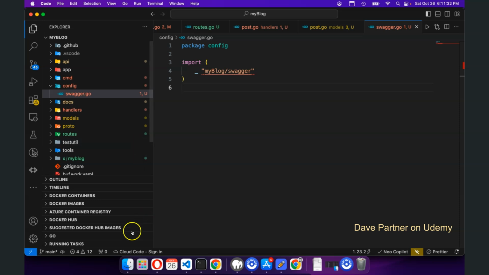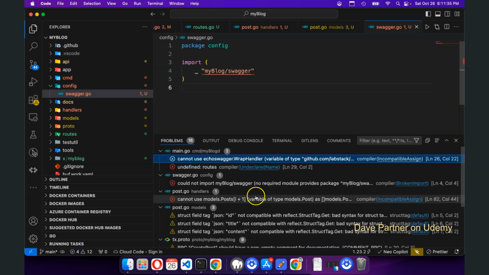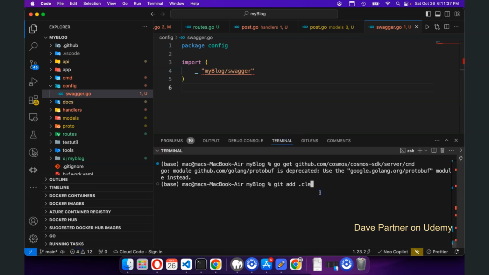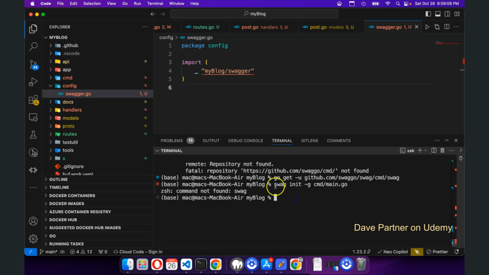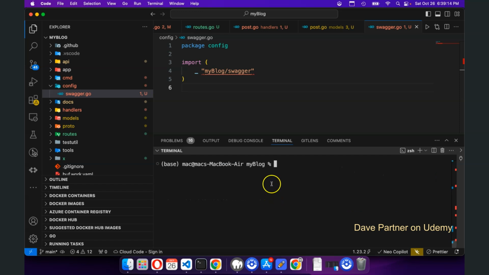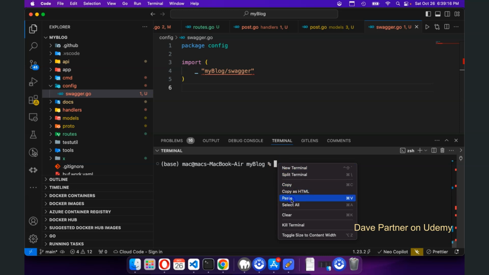Now we're gonna have to generate Swagger documentation by going to our command prompt, click on terminal. I'll clear, and now we can do swag init -g cmd/main.go. So we're trying to run this, and swag was not found. So now we have to install swag. Since swag is a Go-based tool, we're gonna try and install it using the Go command. So I'll clear this first, and then I'll right-click and paste.